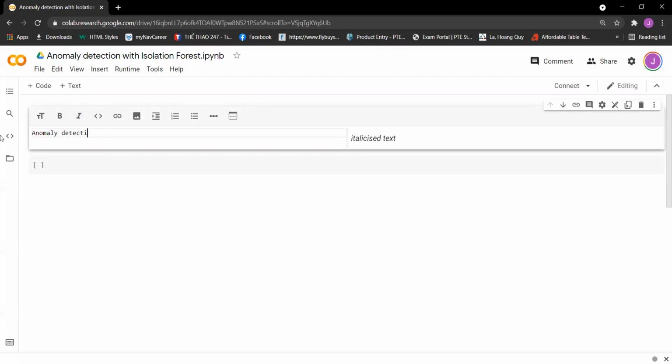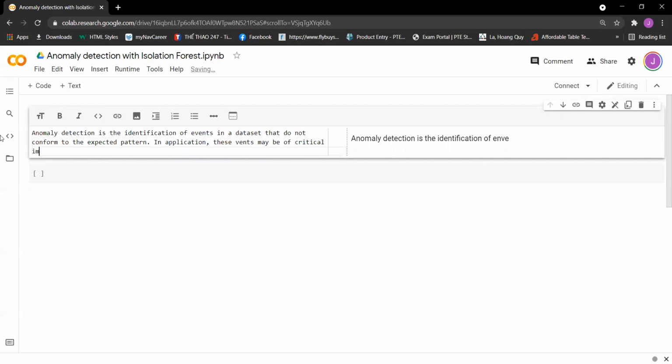Anomaly detection is the identification of events in a dataset that do not conform to the expected pattern. So in application, these events may be of critical importance.